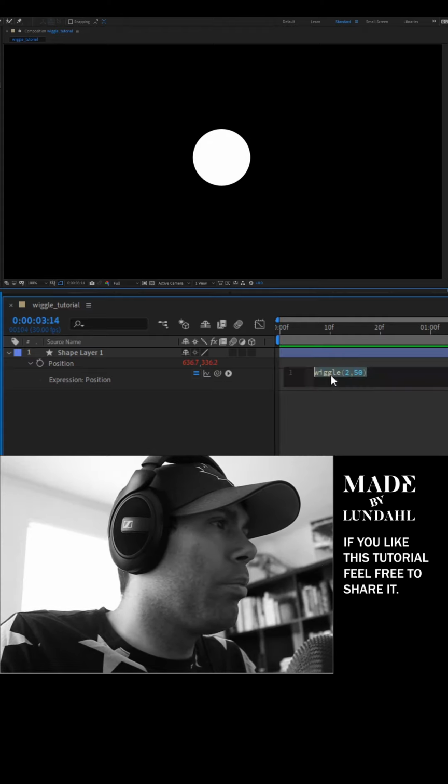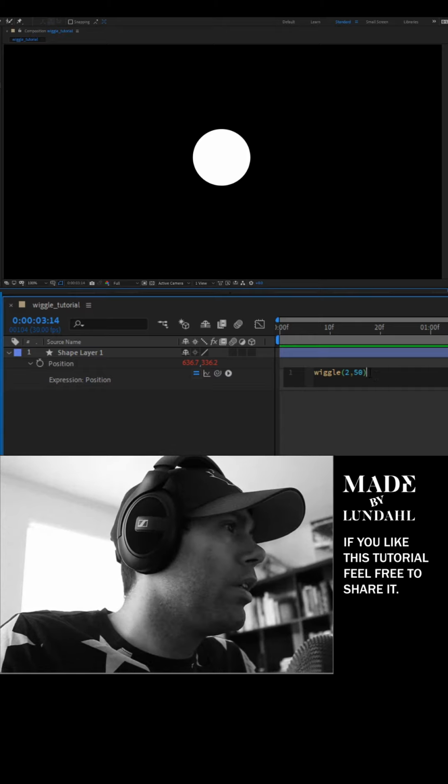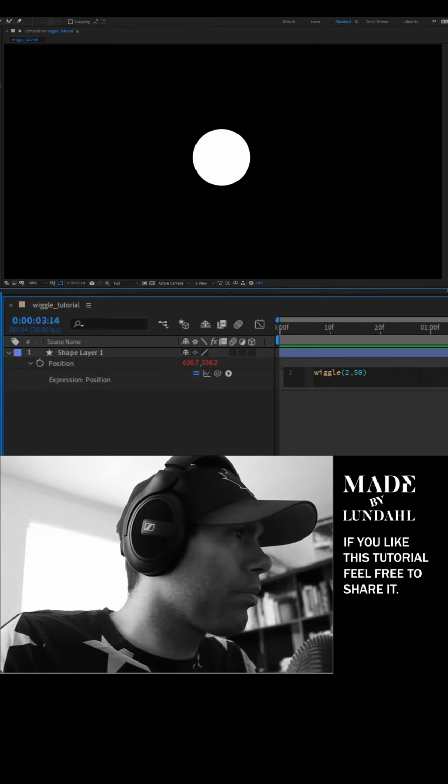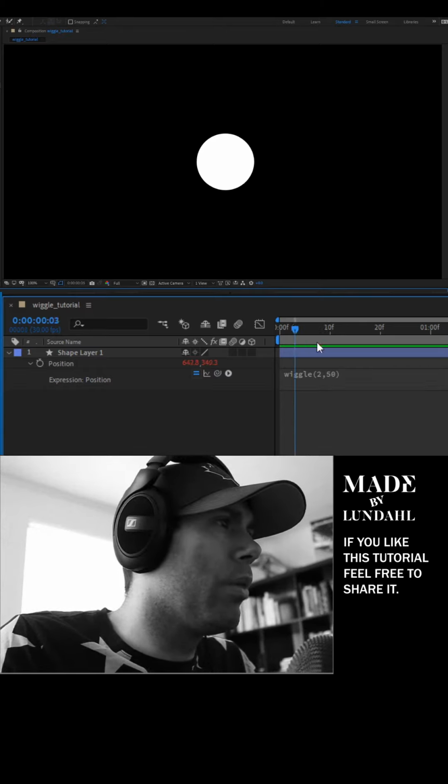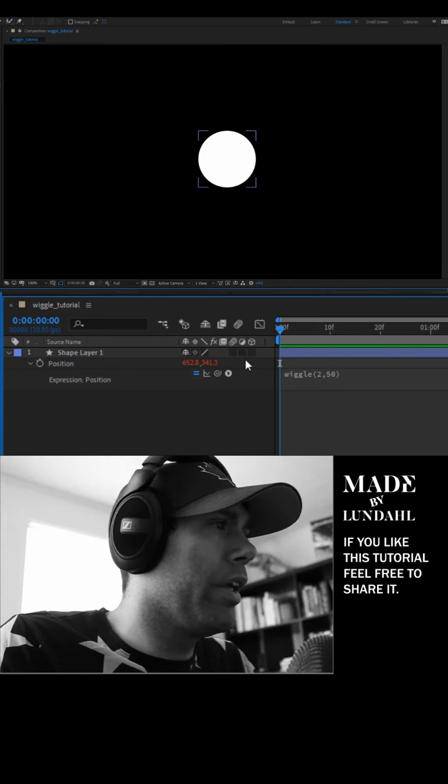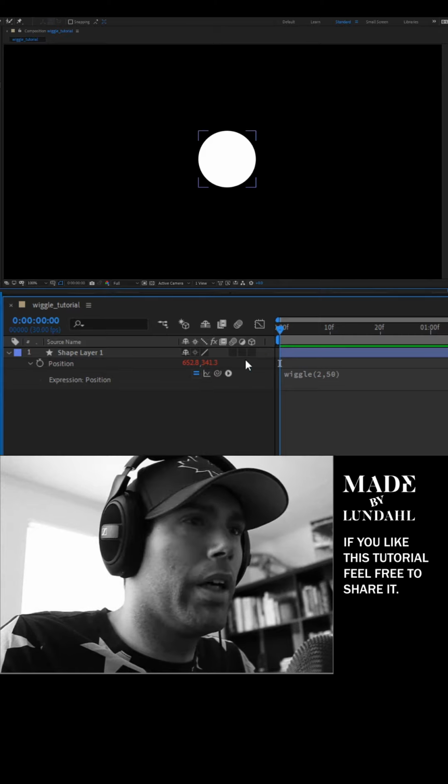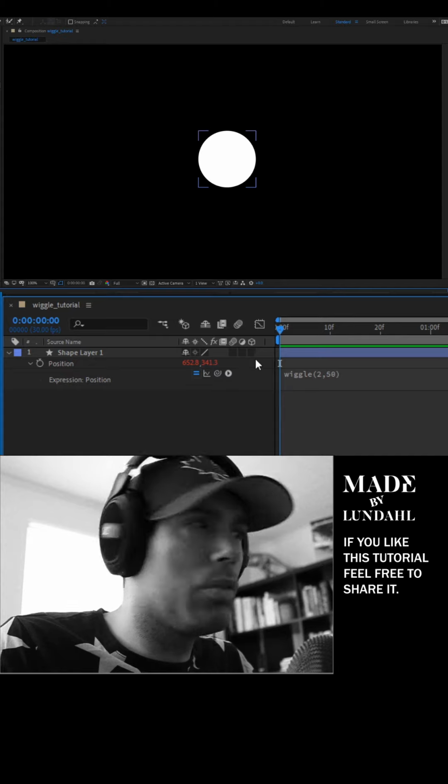So yeah, you can play around with this to create all sorts of effects, and it loops, of course. You can also apply this to pretty much anything that has the possibility to add expressions to it.